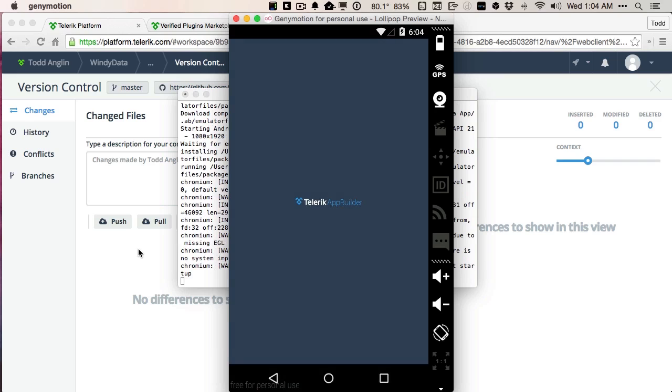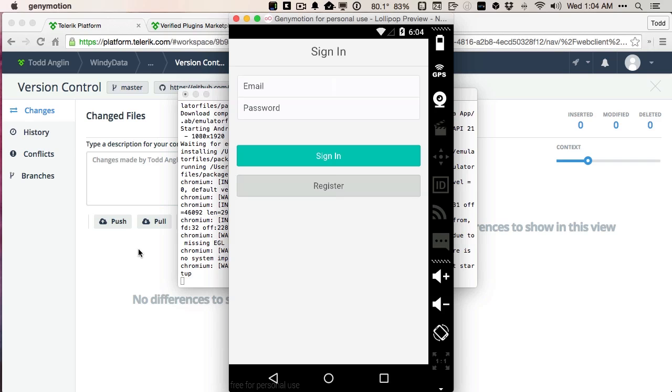So here we are in the Android emulator that Genymotion provides. Loads up so much faster than the default Android emulator. And there's our sign-in view. So here's our application running on Android. We could sign in on Android just as we did on iOS, just to demonstrate completeness.